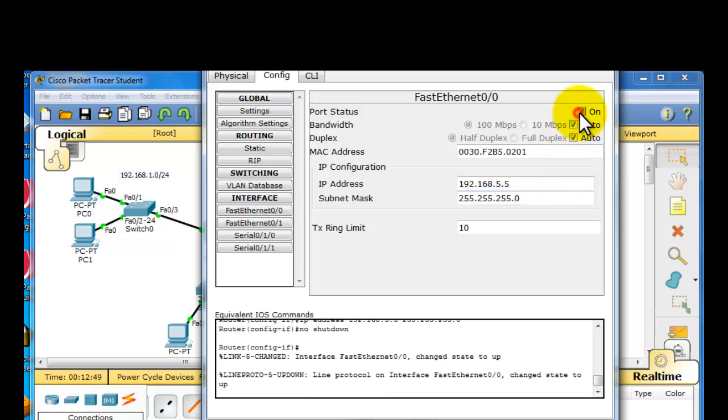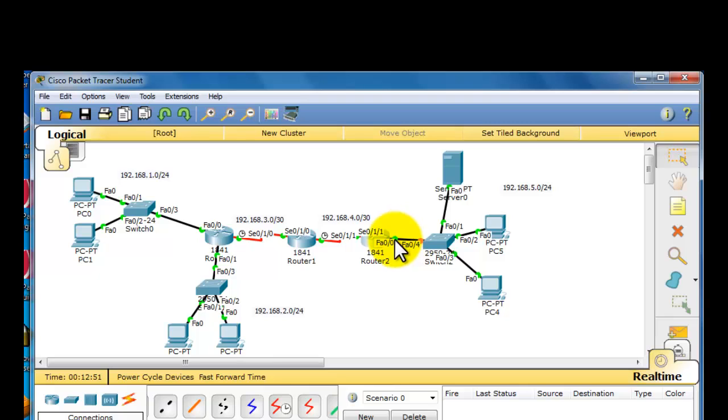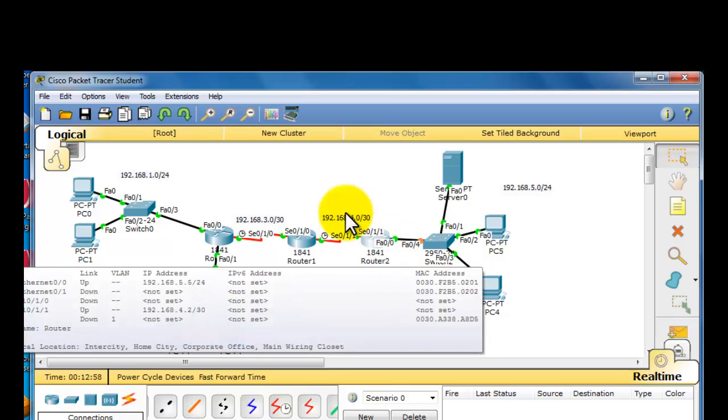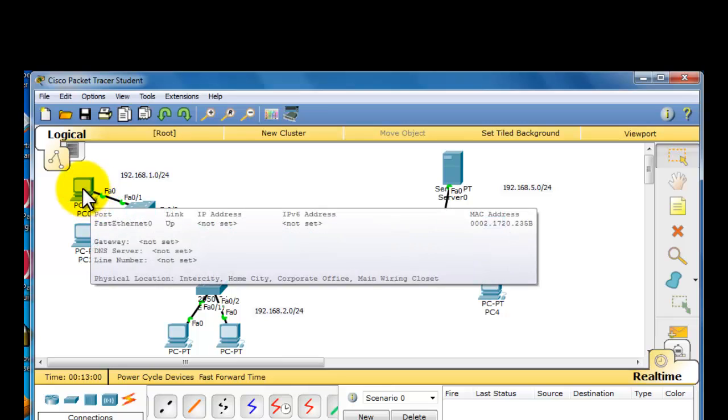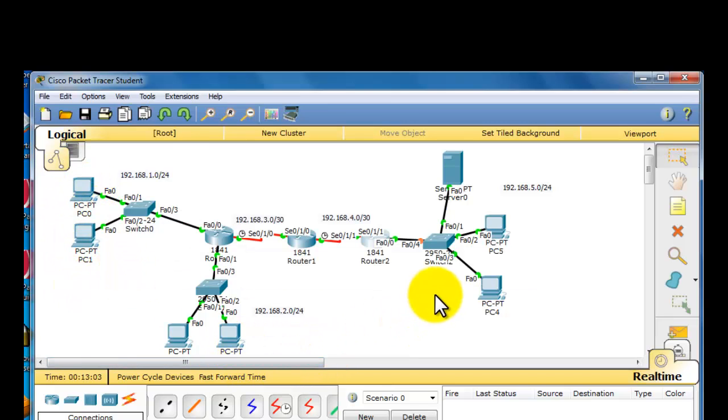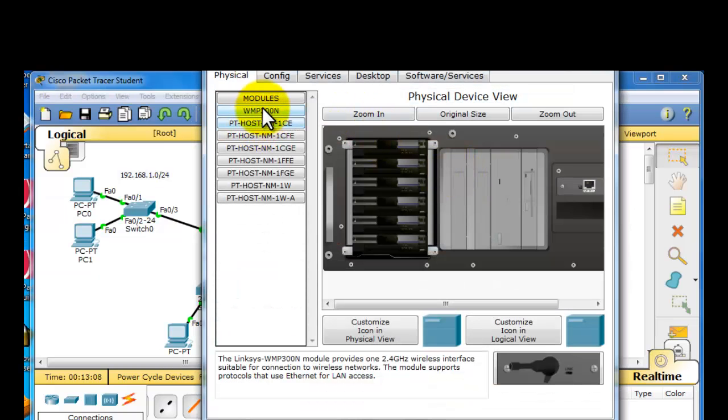Here, no shut. Now this side is up too. Now they are all up. What I can do now, all our PCs do not have IP addresses, and even our server. Let's just configure the server real quick, and on the server I'd like to use the last usable IP in this subnet, which will be 254.